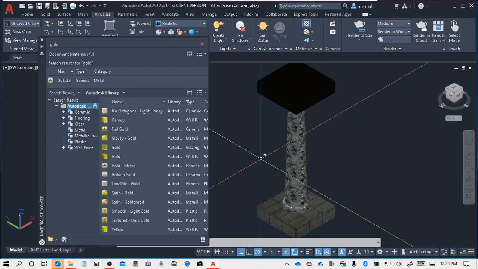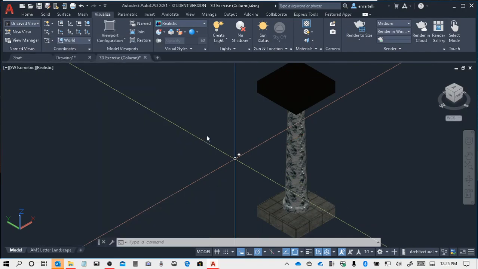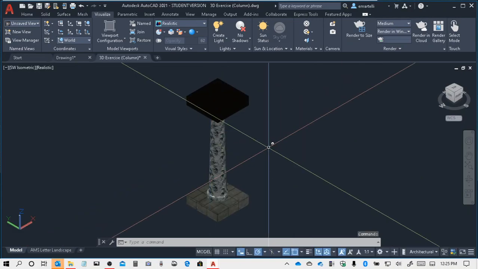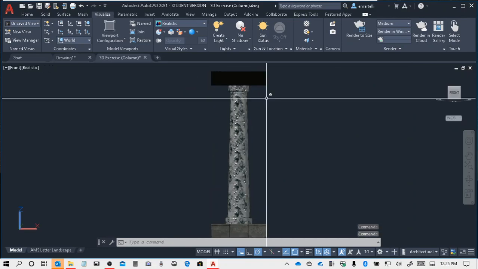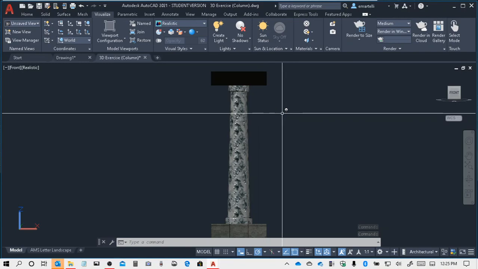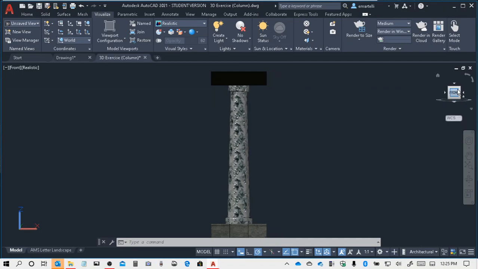But one problem, and I'm gonna go ahead and close my materials browser. One problem here is that, does that look right? Let me hit front view on the view cube. Wait a minute. My capital, I assigned it as gold, but it's not very shiny looking. The reason being is that AutoCAD has a default light system. Well, the default light system isn't working out too great. So there's ways to add your own lights.